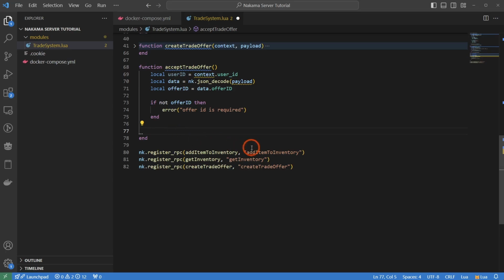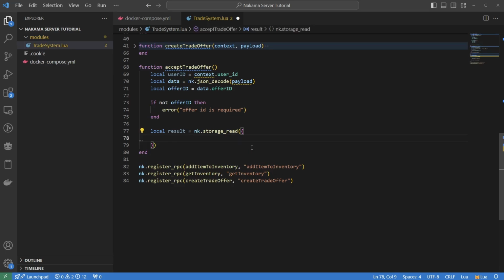And now I'm going to go and read that trade offer. So local result is equal to nk.storage_read, bracket bracket, and I'm going to create an object. So I'm going to go bracket collection is equal to quote trade offer, comma key is equal to offer ID, comma user ID is equal to user ID, like that. And I believe it's actually user_id for Nakama. So we will go ahead and do that.